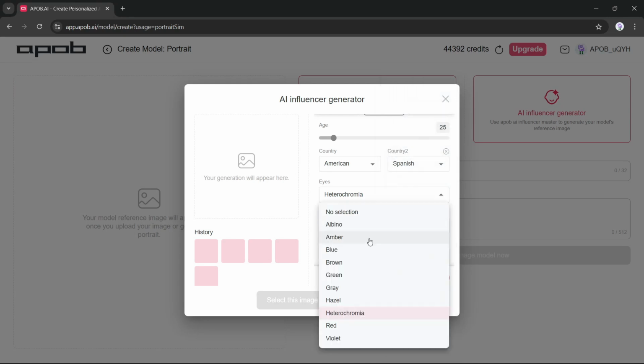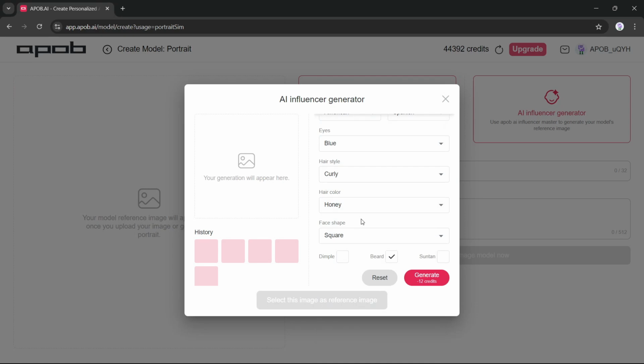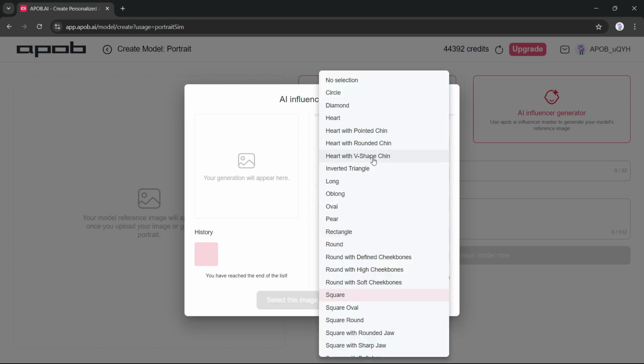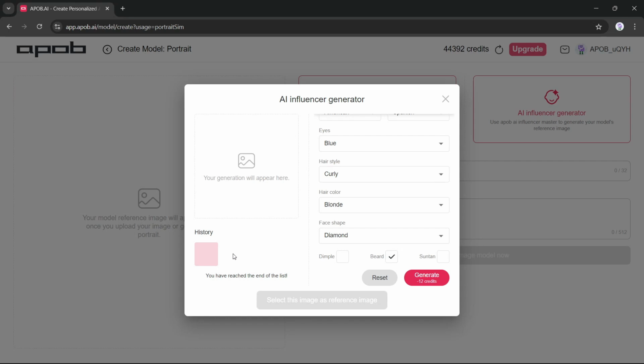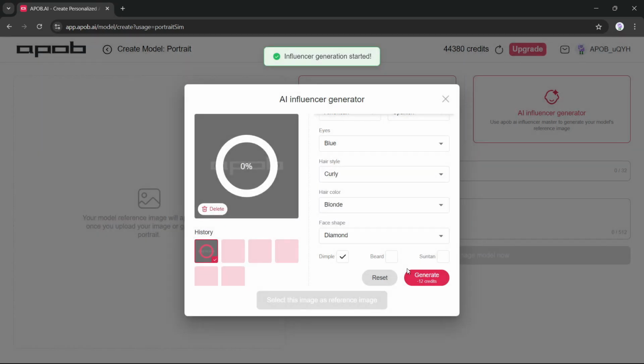Next, set the eye color, then hairstyle, hair color, and after that, the face shape. In the end, you will find some additional options like dimple, beard, and suntan. As I am creating a female model, we don't need the beard, and I won't want any suntan on my model's face, but a dimple should be here. Once everything is set, hit the Generate button. Now it will take some time to generate the model images. Let's fast forward the video.